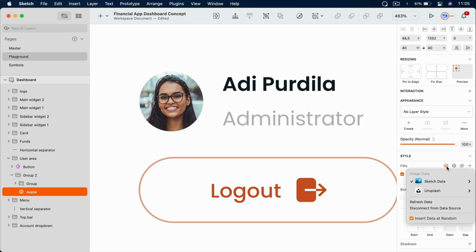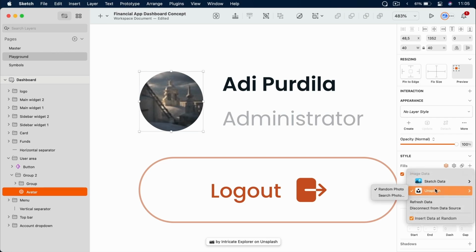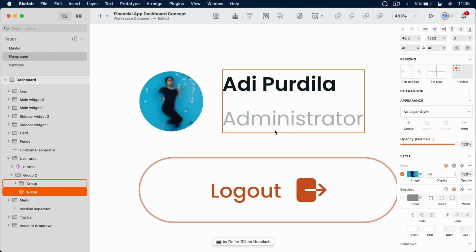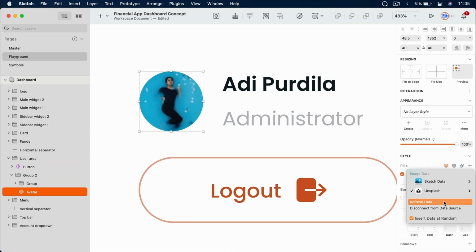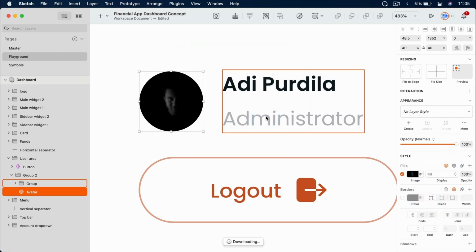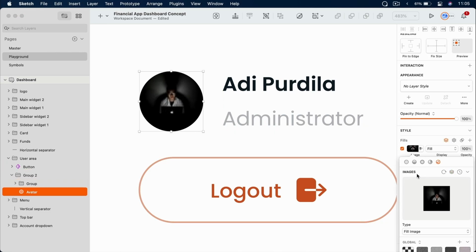Very cool. Or I can grab images from Unsplash. So I can grab a random photo, and of course, I can always refresh and get a new one. Or I can go to search photo and search for people or portrait. That's going to grab an image from Unsplash that matches my search criteria. And this is directly from Sketch. I don't have to go to Unsplash to download that image, then come back and bring it in. It's done automatically from here, which is fantastic.